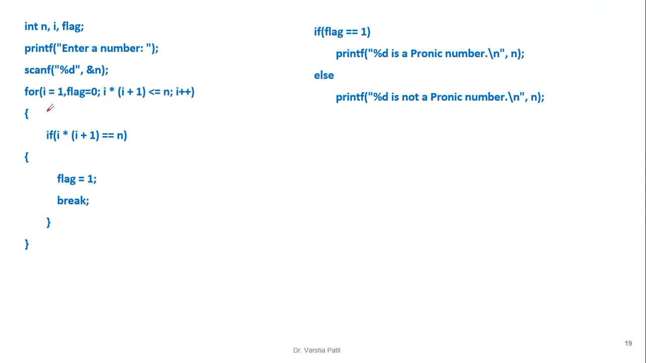Same program for the for loop. For i equal to 1, flag equal to 0, initialization takes place. This is the final condition, this is the increment.